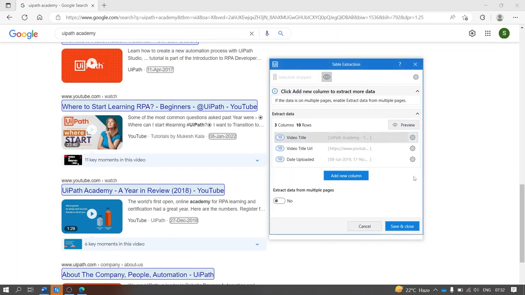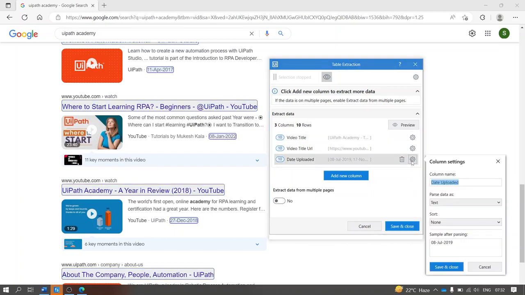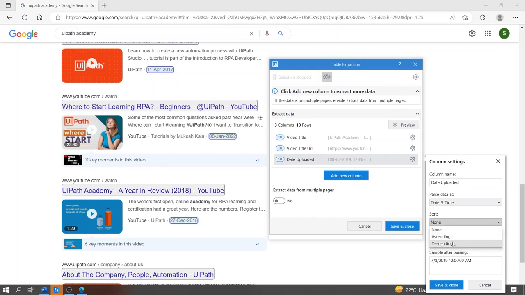We don't want to edit anything in the second column. Now let's edit the final column of our extraction. Let's pass the data extracted to Date and Time type. Let's select Date and Time option from the drop-down. From here, we can also mention the date format. As of now, we're good with the current format. Let's sort the extracted data in descending order. And we're good with our edits, so let's save them.